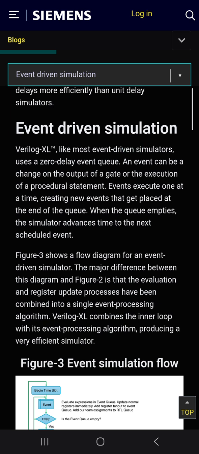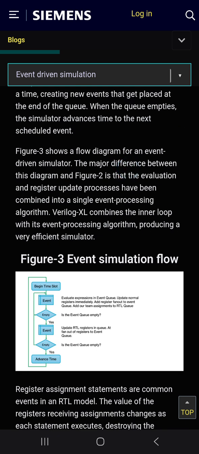Event-driven simulation. Verilog-XL, like most event-driven simulators, uses a zero-delay event queue. An event can be a change on the output of a gate or the execution of a procedural statement. Events execute one at a time, creating new events that get placed at the end of the queue. When the queue empties, the simulator advances time to the next scheduled event. Figure 3 shows the flow diagram for an event-driven simulator.